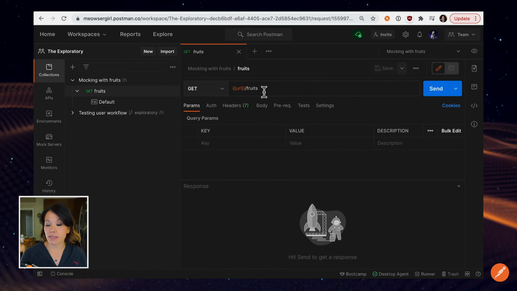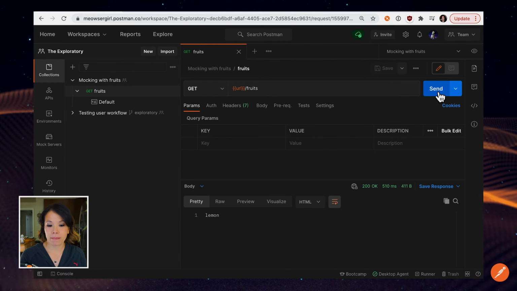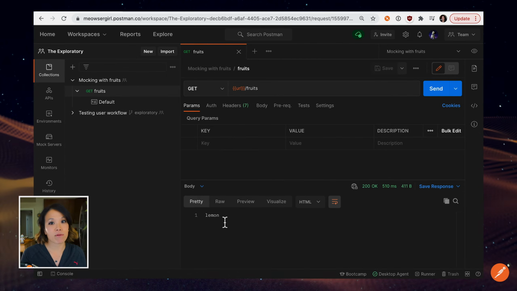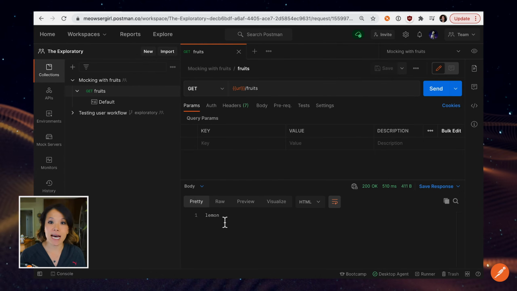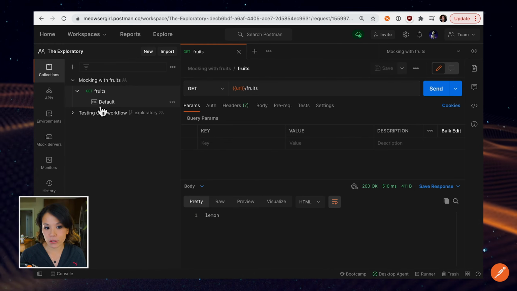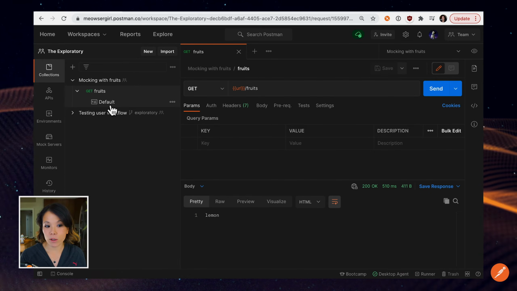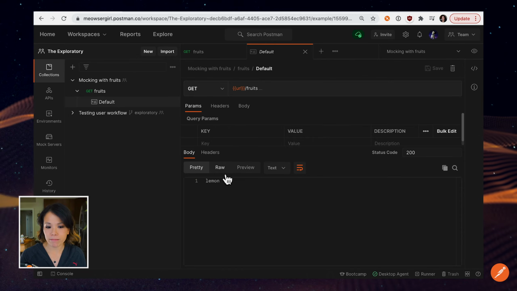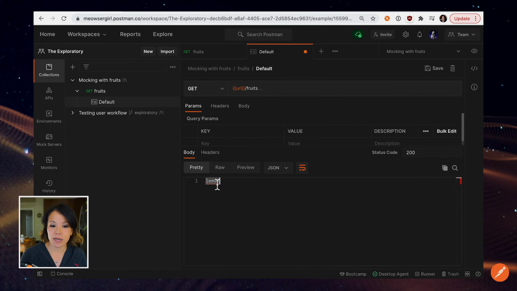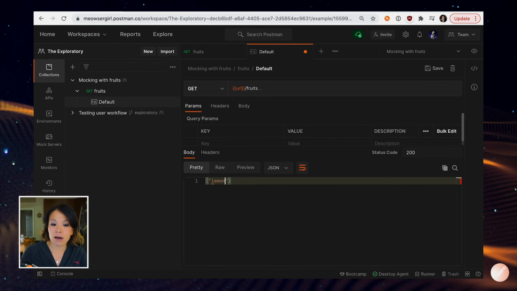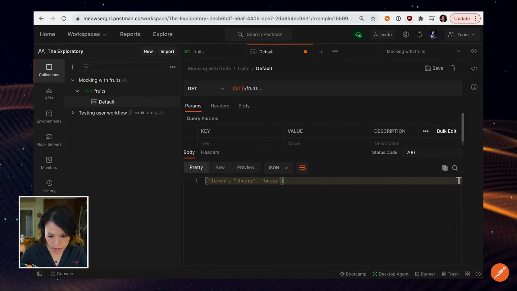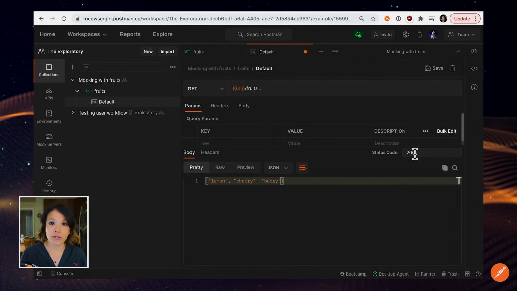So let's hit our /fruits endpoint. Yay, lemon. Okay, so this is the mock response coming back from Postman Cloud. If I want to add more fruits, I can do that by editing my example. So the example shows under EG beneath my request. I can select that. And previously we had plain text. Let's go ahead and change it to a JSON response. Maybe it's going to be an array of lemon, cherry, and berry. And I'll leave the status code 200 now for this GET request.